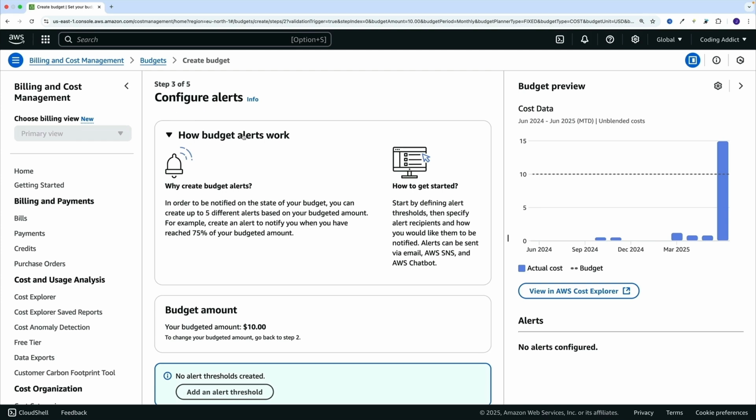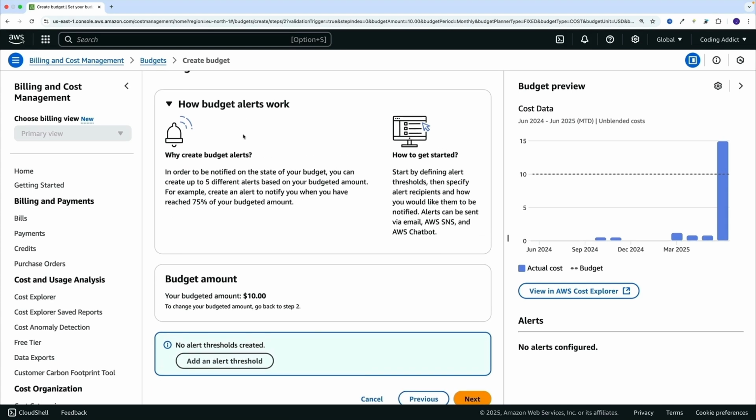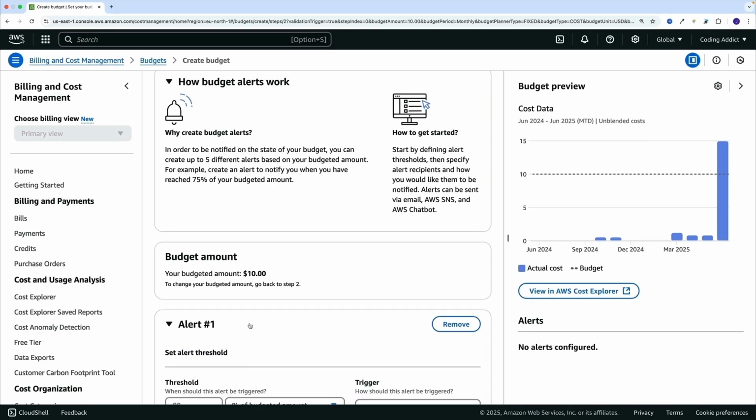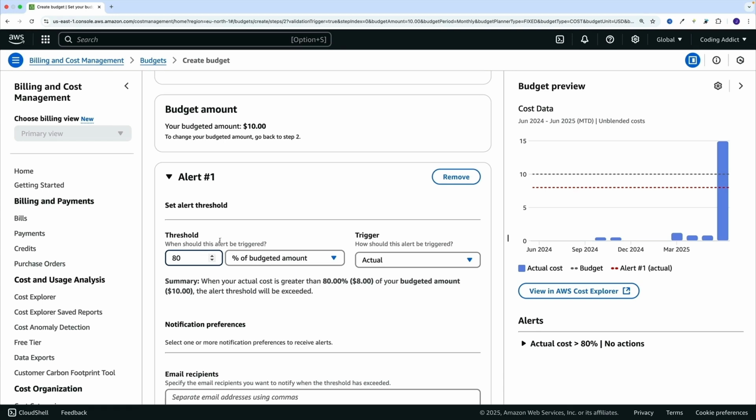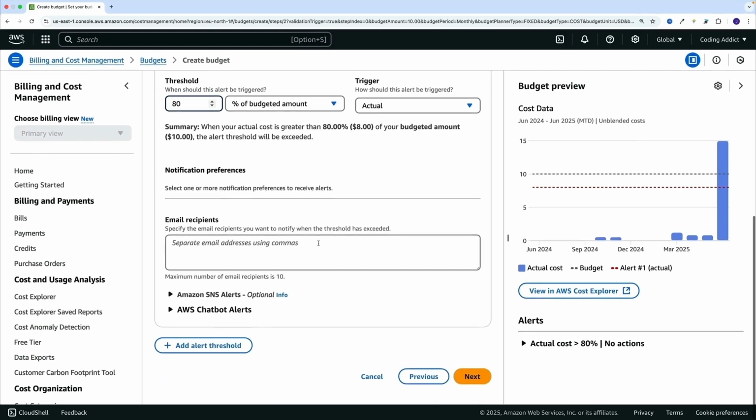In step number 3, I would like to create 2 alerts. One is going to be for what we're planning to spend, our target, and the second one will be forecasted, where AWS is going to predict the future spending based on our current usage patterns. So let me create the first one. In my case, I'm just going to stick to some generic amounts. I'm going to go with 80% of the actual, meaning it's going to be $8, correct? Since my budget was $10, and we will need to provide over here an email.